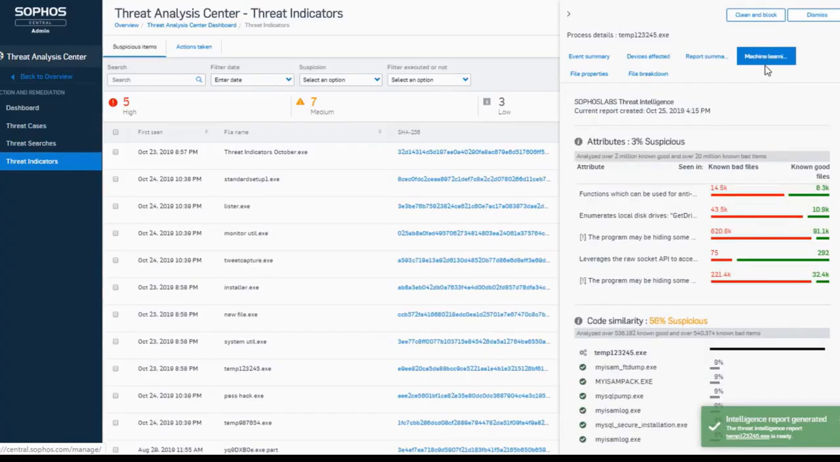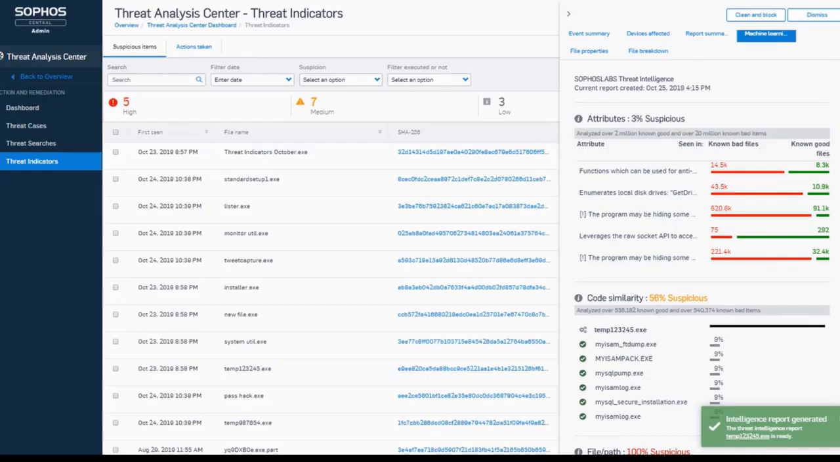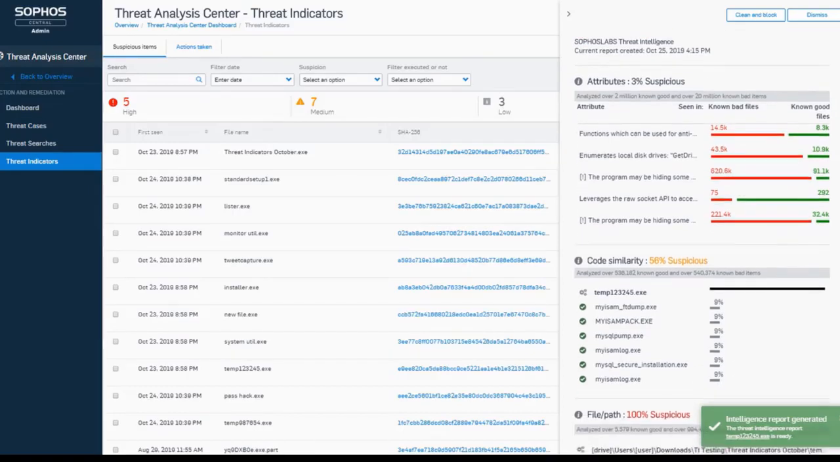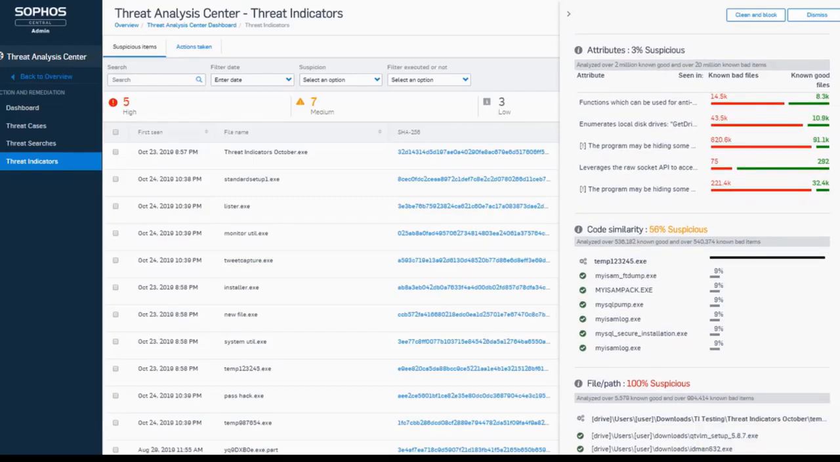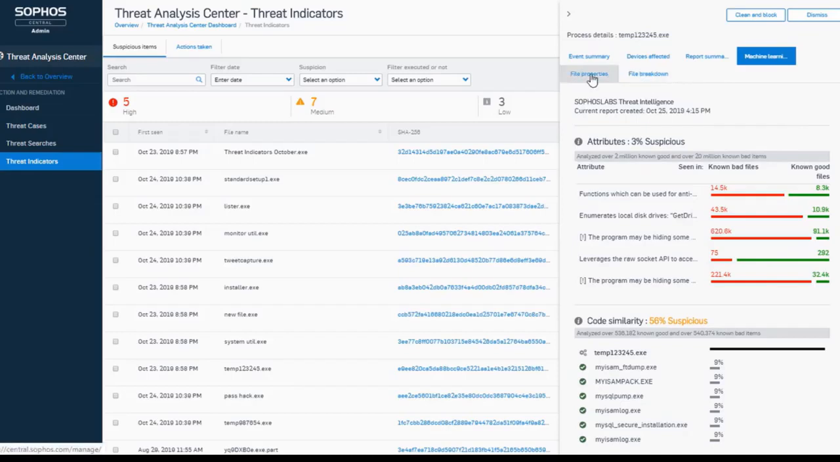On the Machine Learning tab, although there are some suspicious attributes, looking at the overall suspicion level, which looks at all attributes, we are only declaring the attributes of this file to be 3% suspicious. Looking at code similarity, this file is in the middle of the road at 56% suspicion, but the top files this file compares to are known good files. The file path analysis marks this path as 100% suspicious, mainly because this was downloaded into a downloads folder, which would be pretty common for malware.